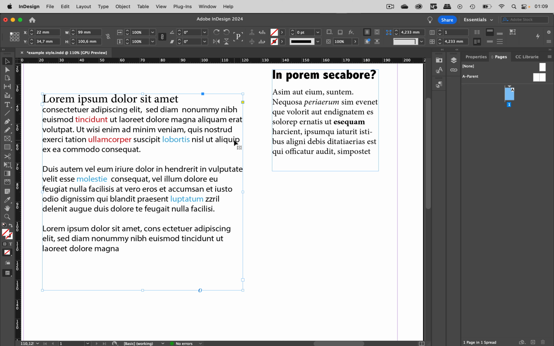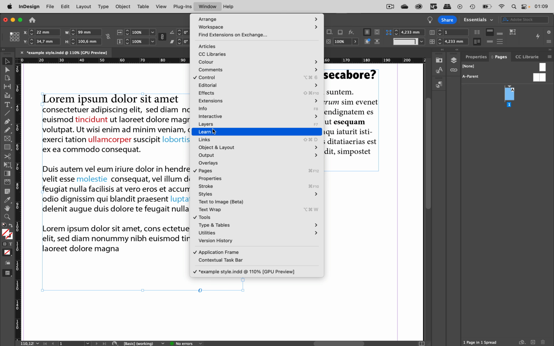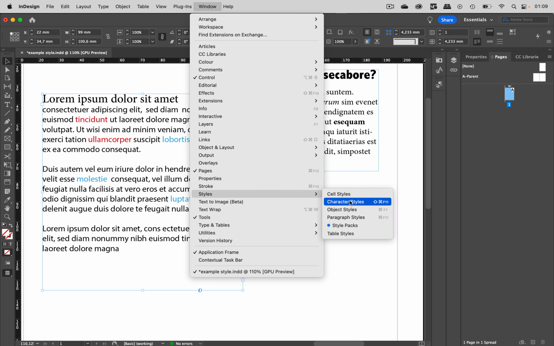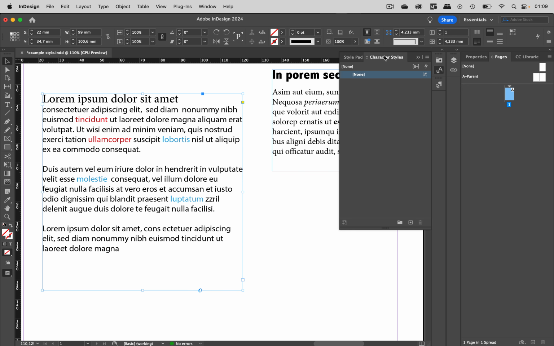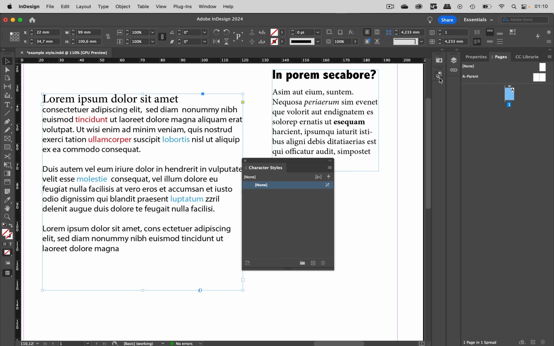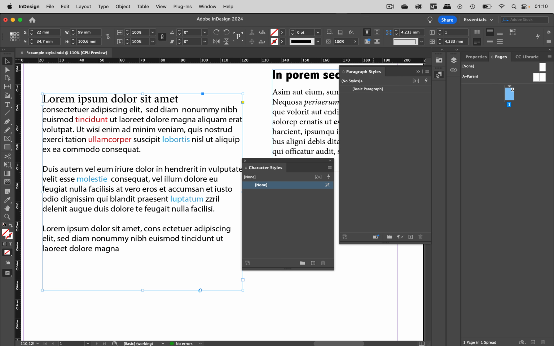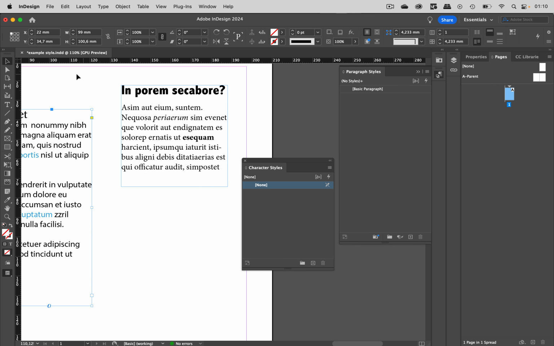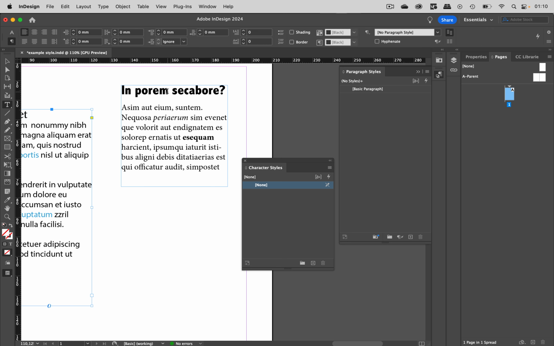But first of all, let's set up something. So I've got an example text here, and that's the formatting that I want to apply to that. So first of all, we need to set up some text styles. So let's go to Window, Styles, and let's go to the Character Styles, and this should also open the paragraph styles, but they are here. So there we have the paragraph styles, and let's set them up.